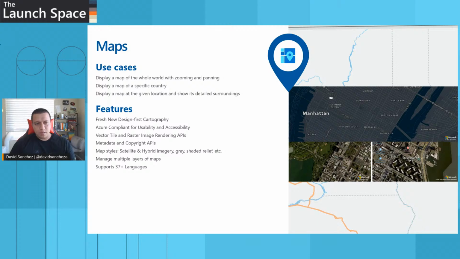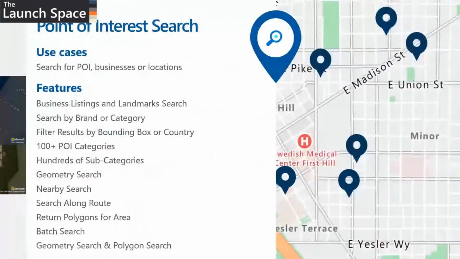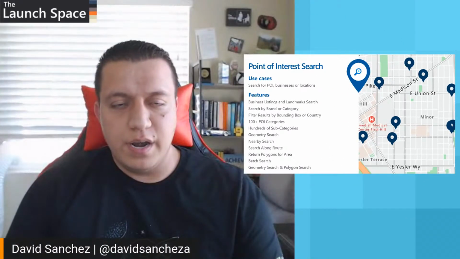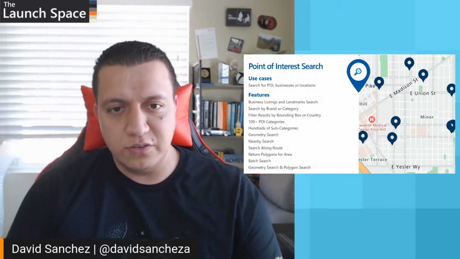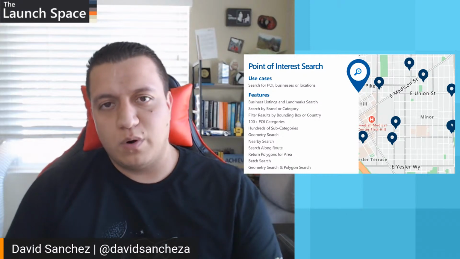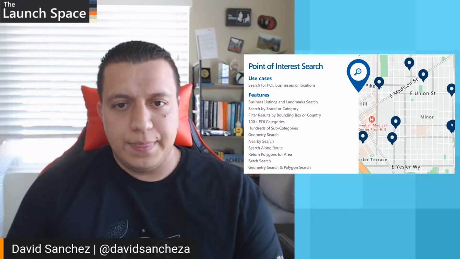As part of this maps control, there are different styles and different capabilities that the web SDK supports. So we have the search of point of interest. We have more than 100 categories, and hundreds of subcategories as well. You can look for different nearby points of interest. You can look for, let's say, a set of addresses. And you can look for routing options from this point of interest and so on.